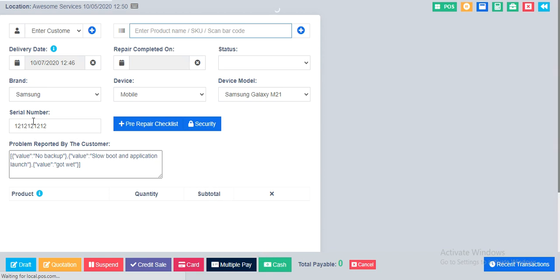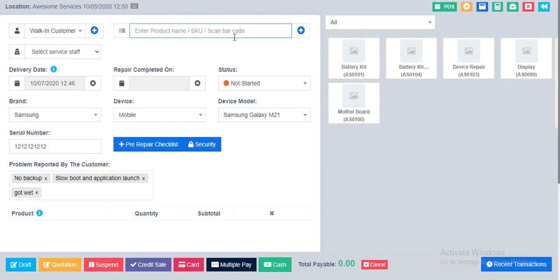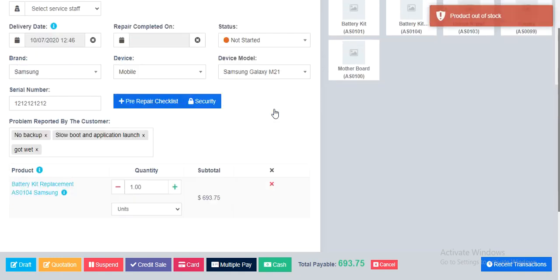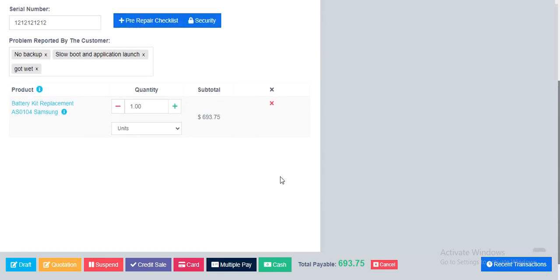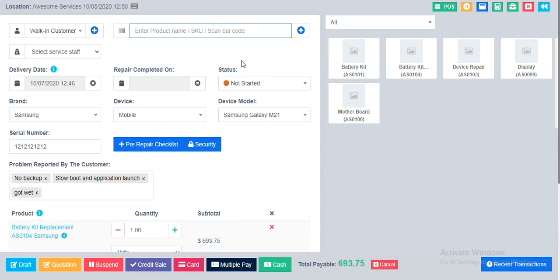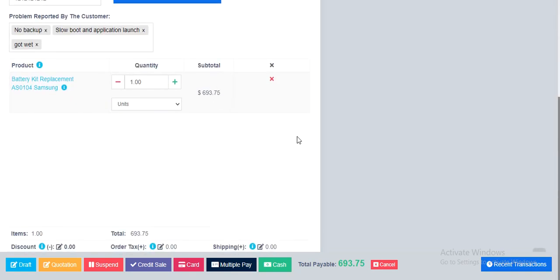Okay, so now you can see it has taken me to the invoice page. In the invoice page I can add some products, like what products we added for this job sheet, or what services we provided, and we can generate an invoice for the job sheet. In the invoice also you can mention different things, for example the brand, device model, serial number, checklist, security. We can mention all these things in the invoice also.